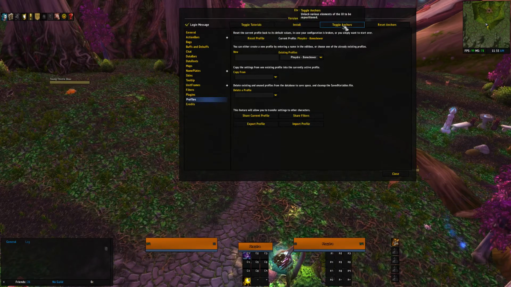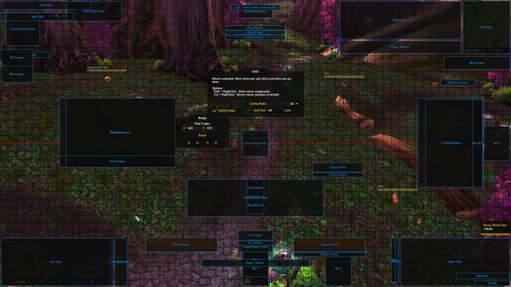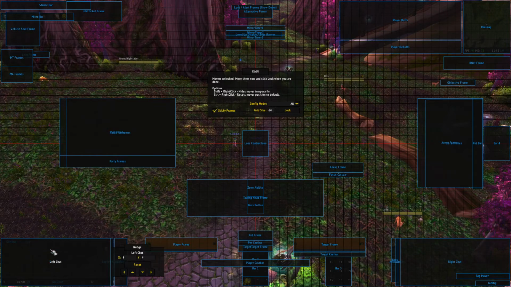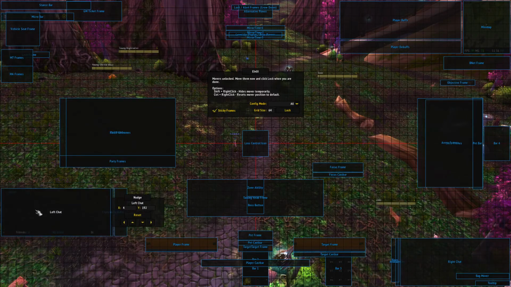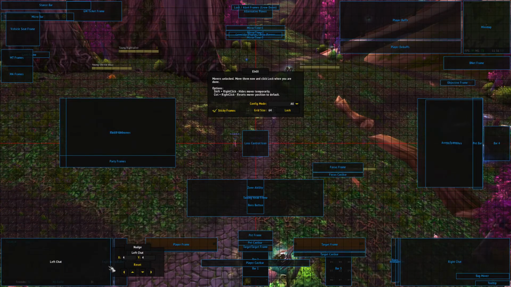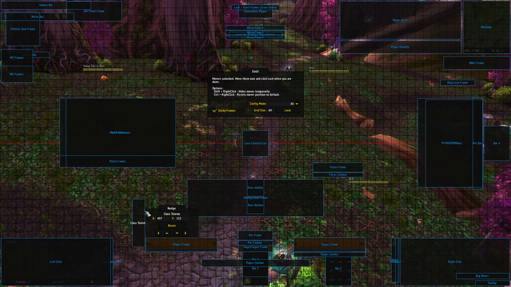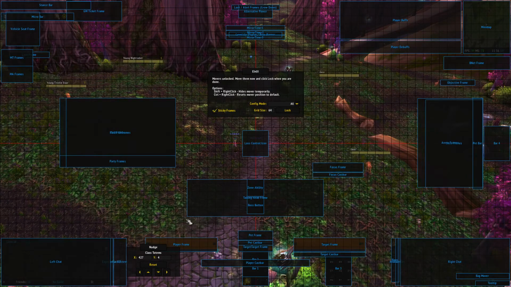All right, so toggle anchors. This is where you start to move things around on the screen. I'm going to hit that, and you can see all the different windows and frames that you can move around. So you can see left chat over here, class totems is next to it. Now, currently the two are tied together as well as the experience bar. If I only want to move the class totems, then I'm going to double click it, and then I can move it around on its own. So I'll just put that back down there.